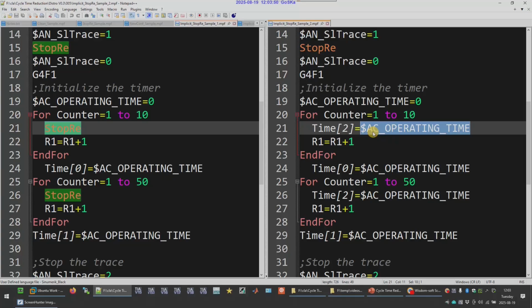This should also be pointing out why, if you remember, I keep saying I have an 18 millisecond minimum time using this operating time function, because that's the time between one StopRe to the next. So that should be kind of sticking out right here as well, which is why I picked that variable instead of an axis position.